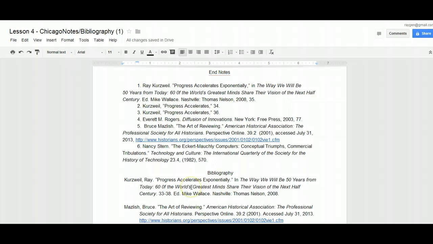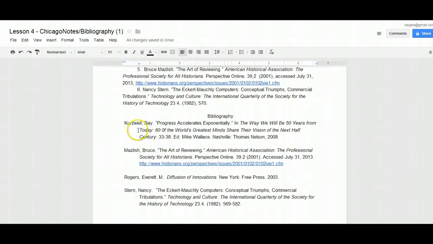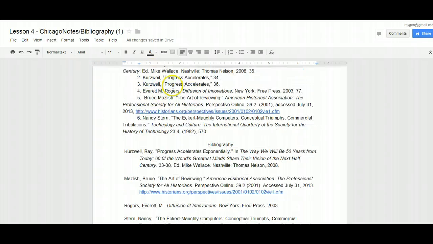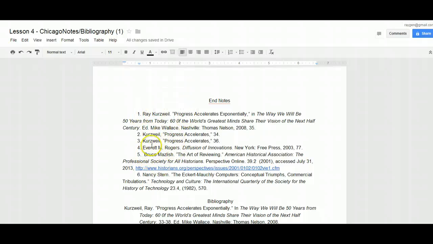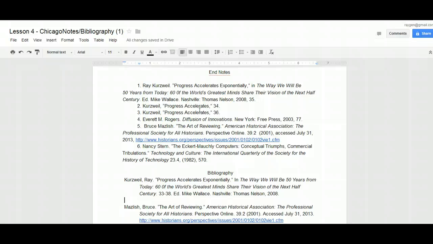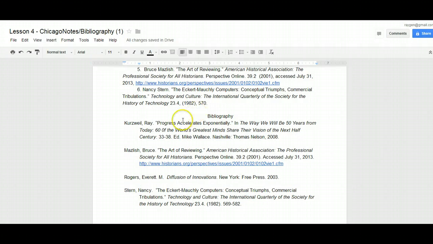So whatever order you use your sources in the paper, you number them 1, 2, 3, 4, 5, 6, 7, as many as you have, and they are arranged in the endnotes according to order of use. The bibliography, however, is organized in the order of the alphabet. So here's Kurzweil, Ray. That's why we have to have last, first. Notice it's Nancy Stern, Bruce Maslisch, Ray Kurzweil, Everett Rogers. This is first, last because endnotes are not arranged by alphabet, but by order of use. In the bibliography, it is arranged by alphabet.